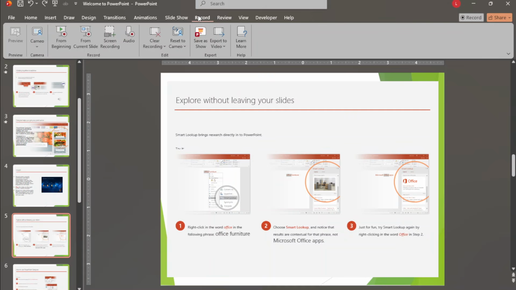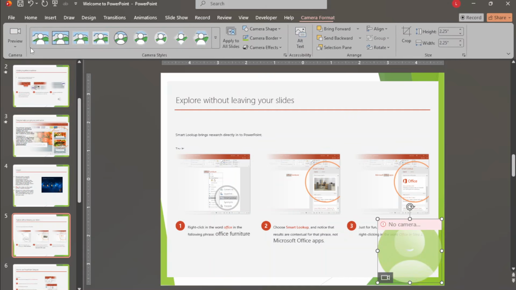Once you're in the Record tab, the next step is to click on Cameo in the camera group. What this does is it adds a placeholder box to your slide. This placeholder is where your camera feed will appear once you start recording. It's essentially a preview of where you'll be on the slide. You can move and resize this box so your camera feed appears exactly where you want it during your presentation. Take a moment to adjust it if needed so that it complements your slides perfectly.